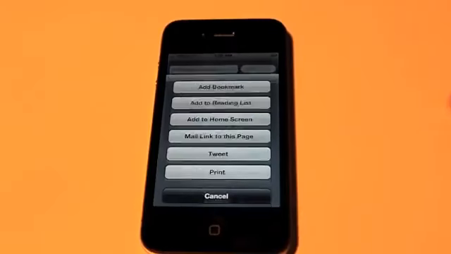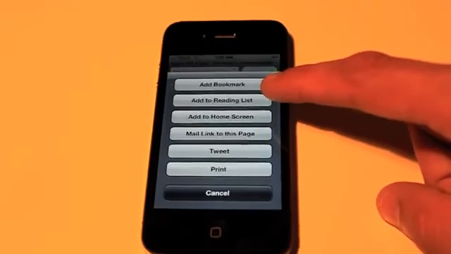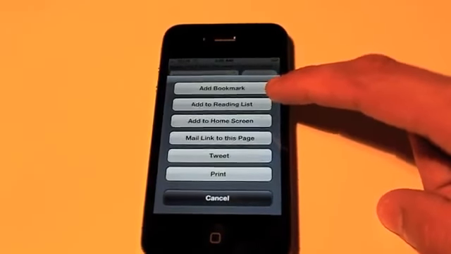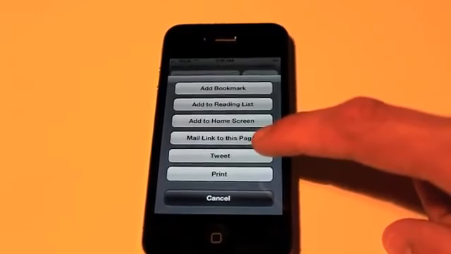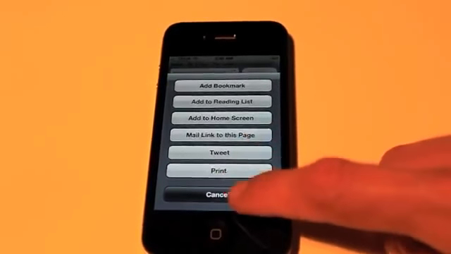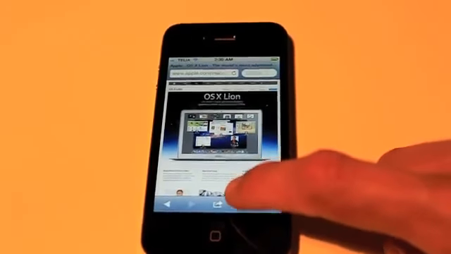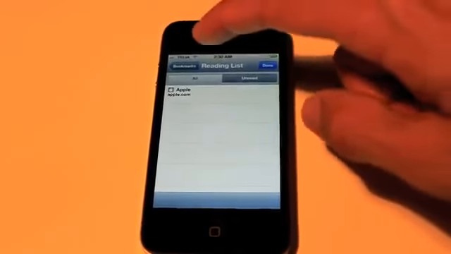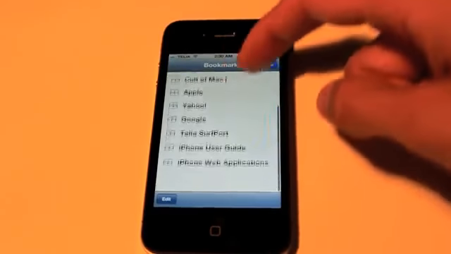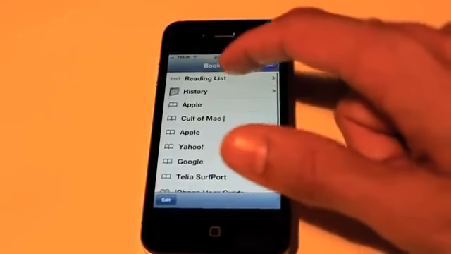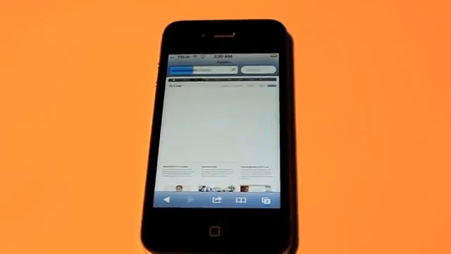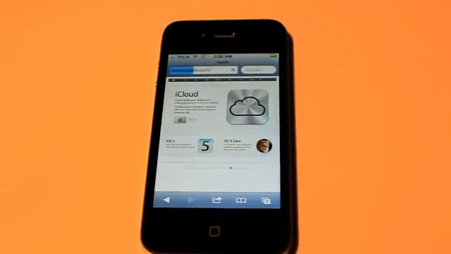In the Actions menu, you can see that Reading List is available, as well as the possibility to directly tweet. If you click on this little book, you have your reading lists and all your bookmarks. I've already added a website for future reading. The reading list is perfect when you know that you're going to be in a situation where you might not have access to either Wi-Fi or 3G.